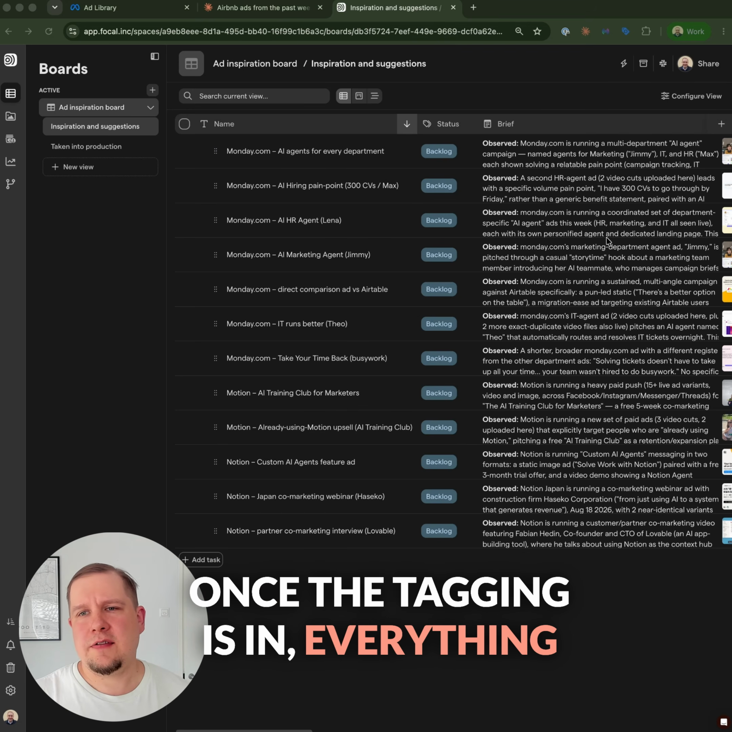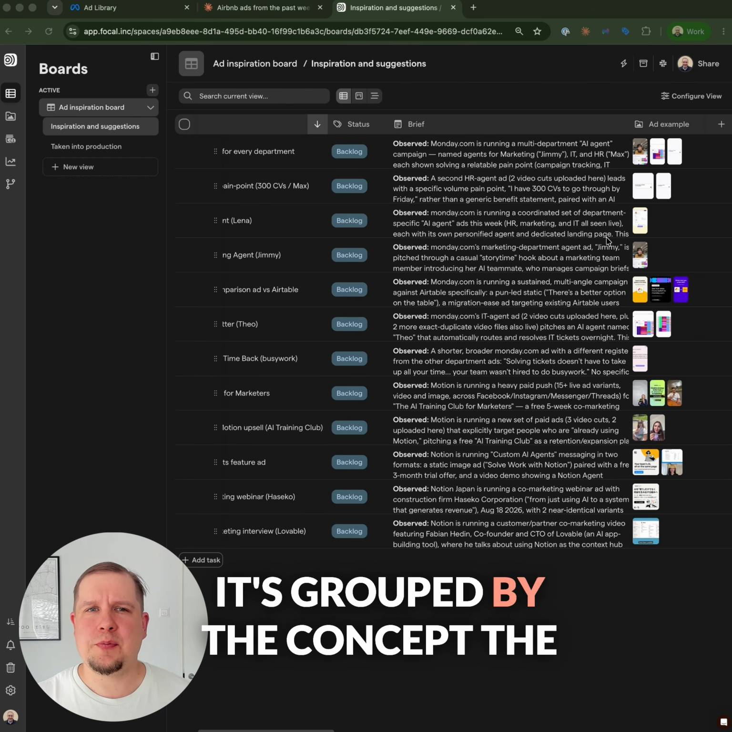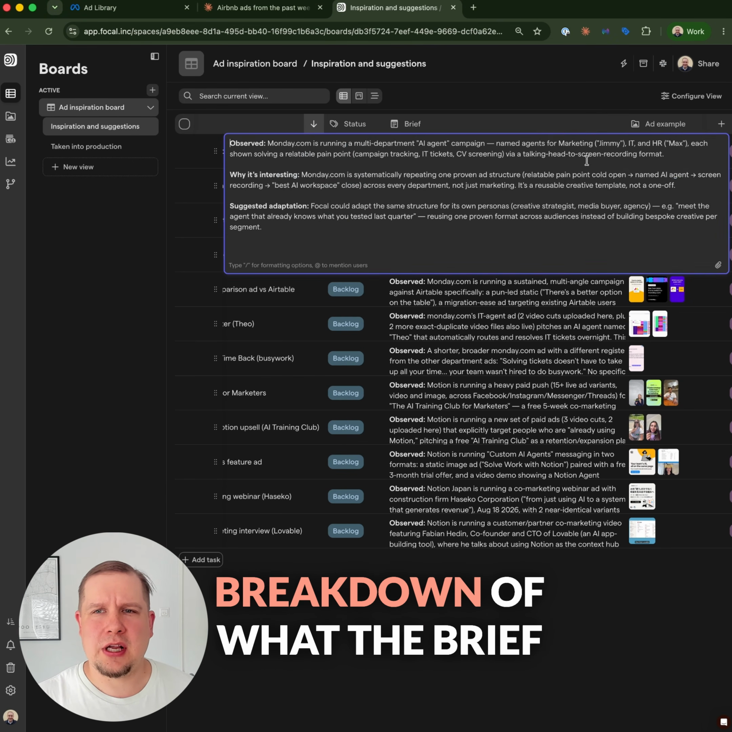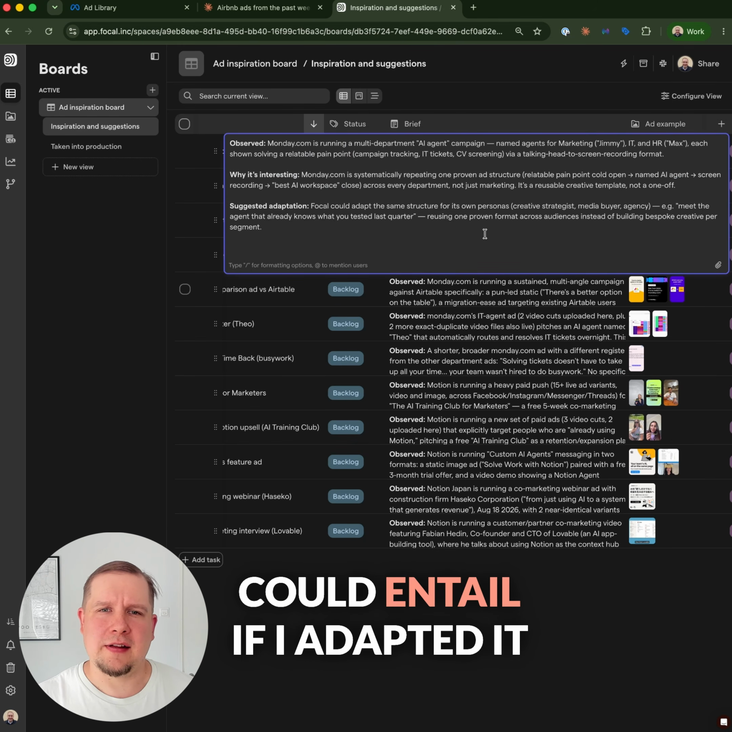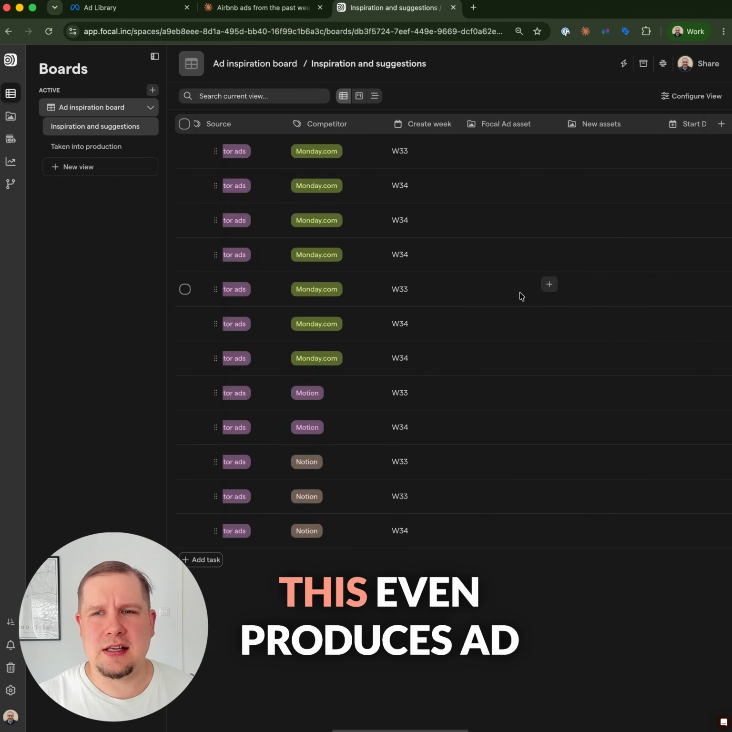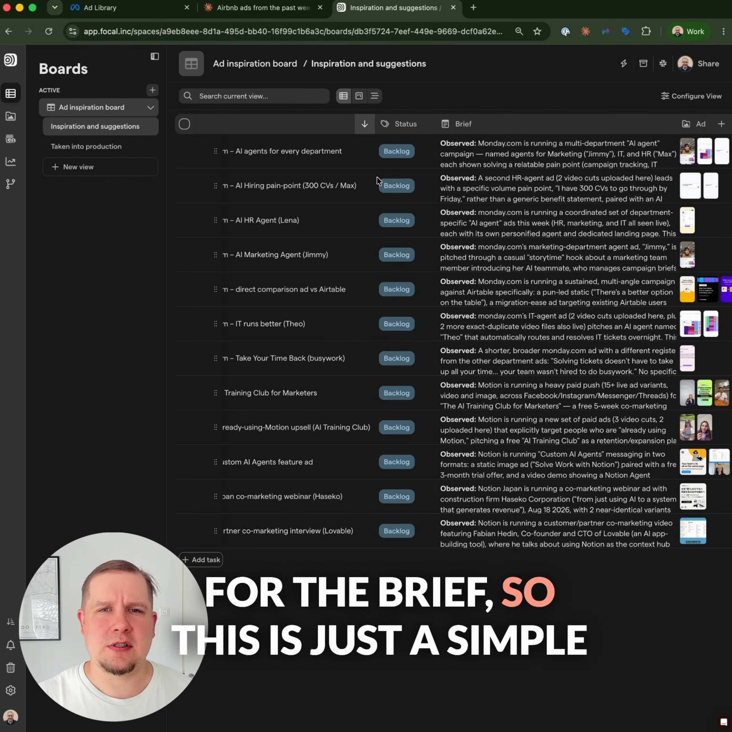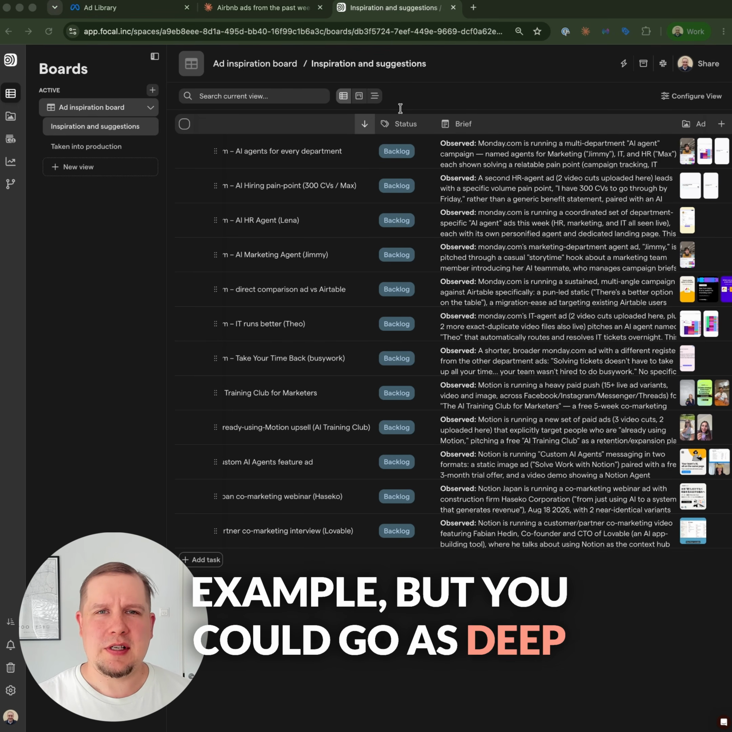Once the tagging is in, everything gets put into a Focal board. It's grouped by the concept the competitor is running with the actual ad examples, and there's a breakdown of what the brief could entail if I adapted it to my own use. This even produces ad copy suggestions and so on. Everything could be fully customized for the brief, so this is just a simple example, but you could go as deep as you'd want to.